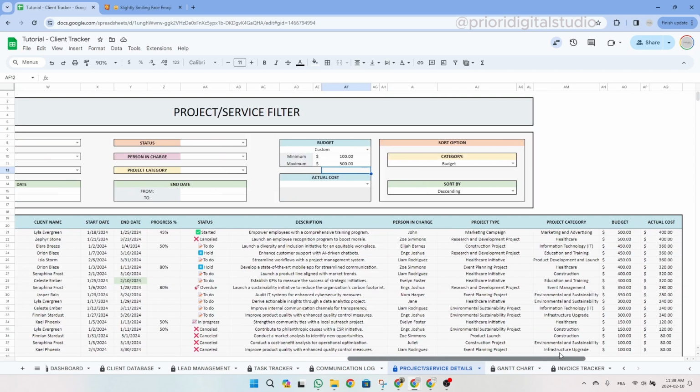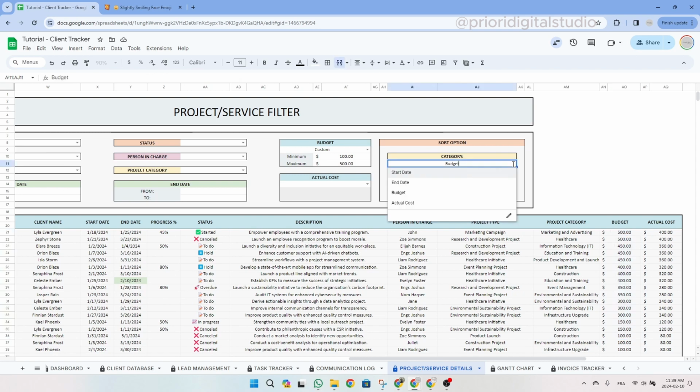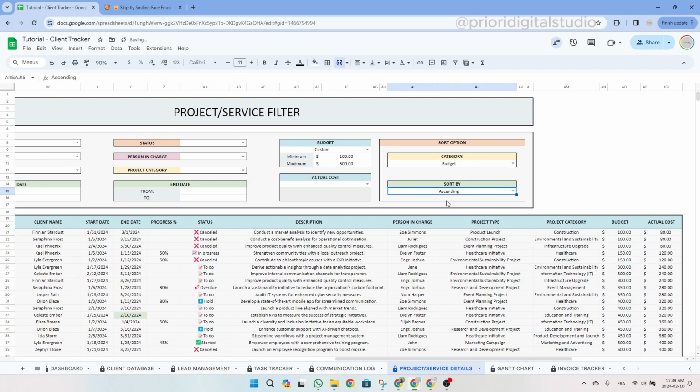Now we can also sort this by ascending or descending. So let's sort the budget in ascending order. As you can see now, all the data are sorted from the smallest budget to the highest budget.